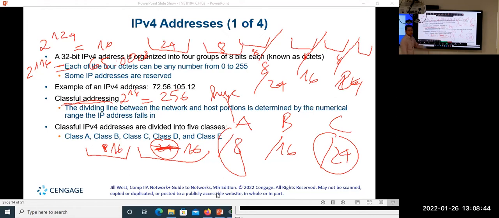Okay, that is the definition of classful addressing. Remember that classful addresses can stop at slash 8, slash 16, or slash 24. Also you have class D and class E. We will talk about what class D and class E are.